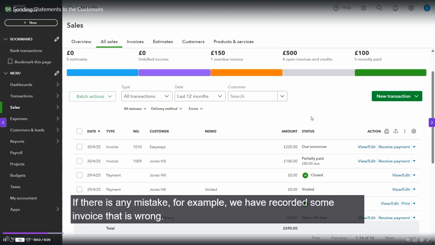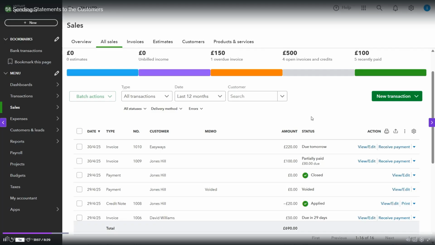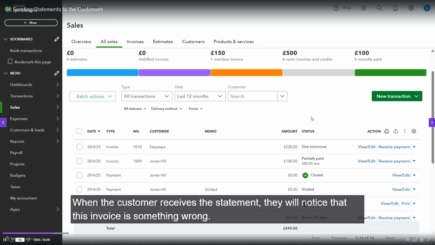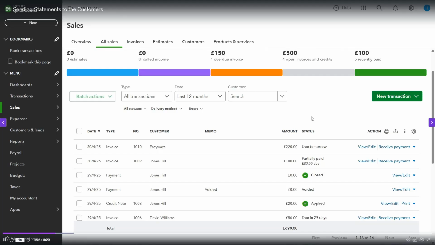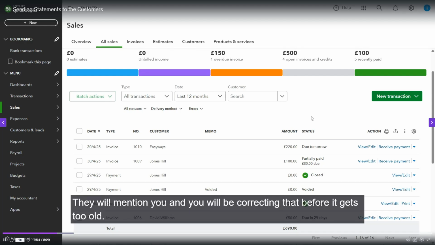If there is any mistake, for example, we have recorded some invoice that is wrong, when the customer receives the statement, they will notice that this invoice is something wrong. They will mention it to you and you will be correcting that before it gets too old.